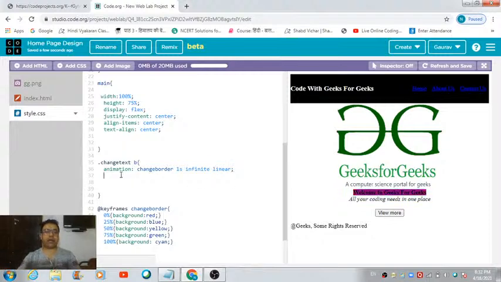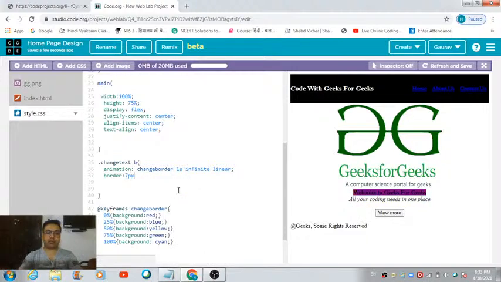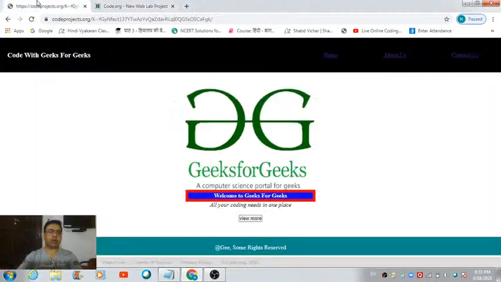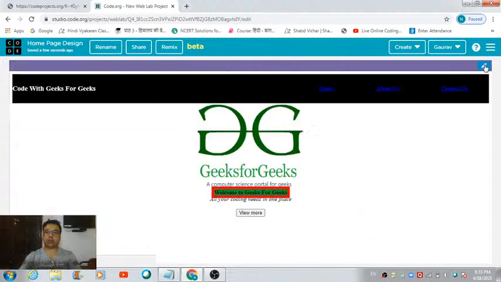Okay, so we are done with defining the required code, and if you want to have some border also for this text, you can make use of the border property, and let's define a border of 7 pixels, and it should be a solid border, right? There is a solid border which we are able to see getting reflected on this home page for this text. So we are going to pass this value solid for this border property, and it is a red border that we need to see. Okay, so as you can see, the animation is visible to us over here.